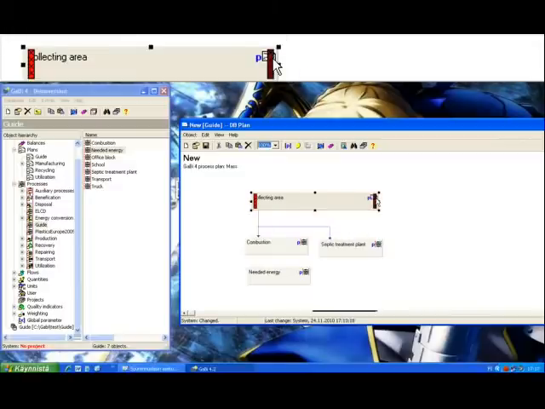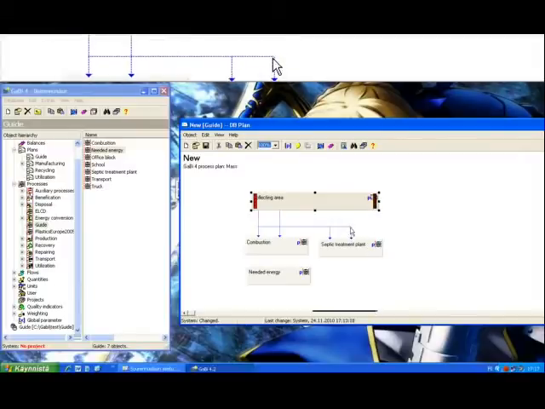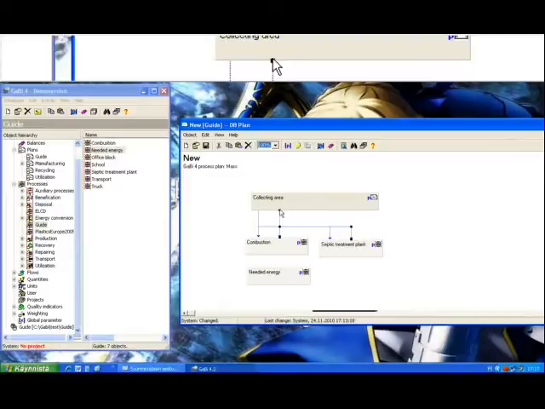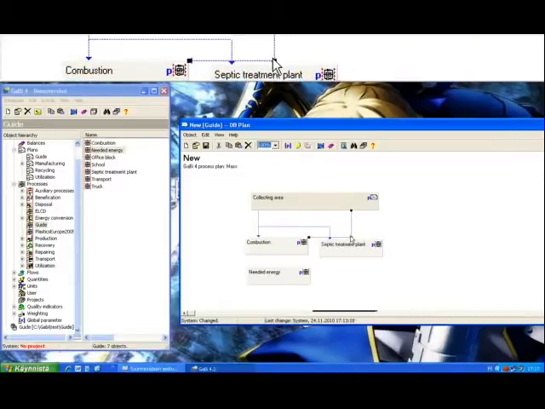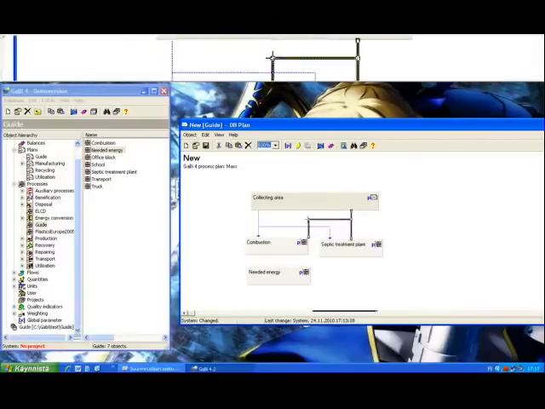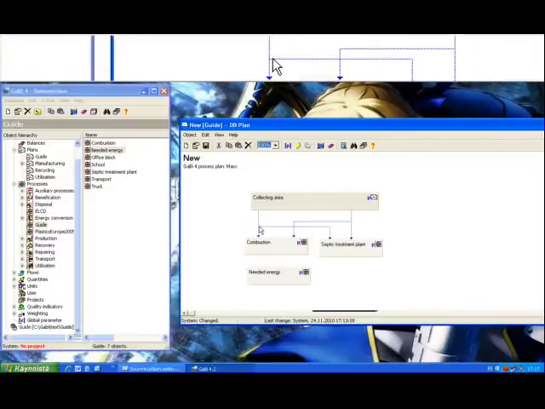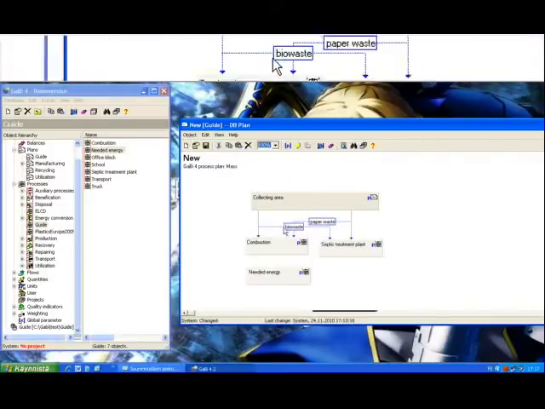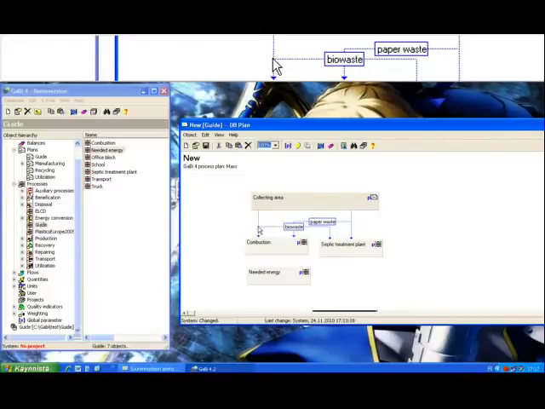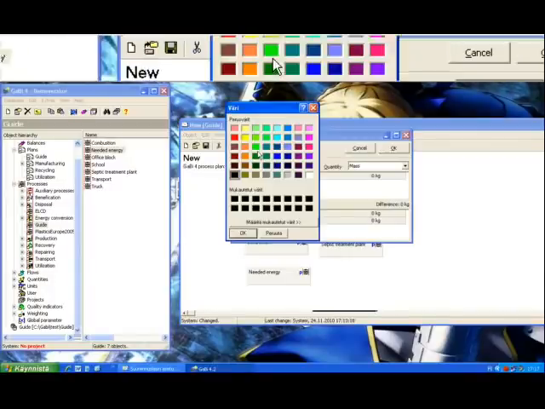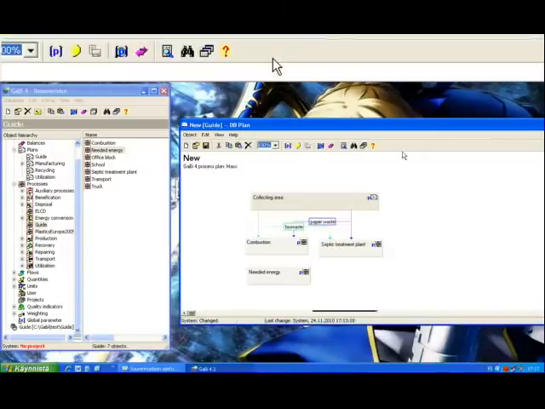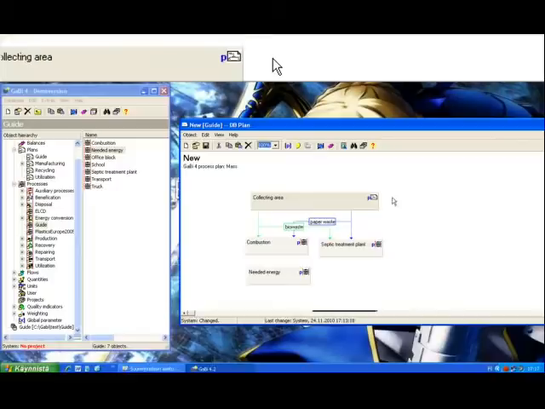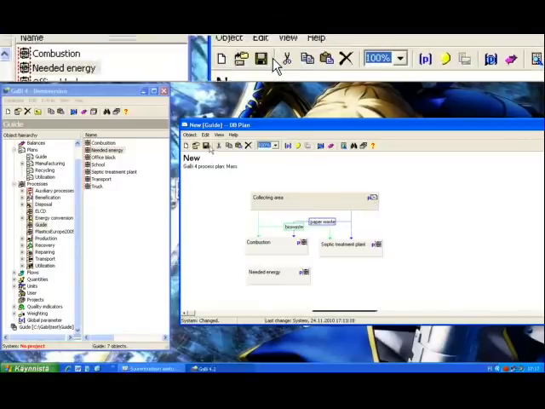Okay, let's do the same to paper waste. And let's change the color. This one you can check it also. So names, that one is biowaste, you can double click it and change the color to green. I like that biowaste it's green.